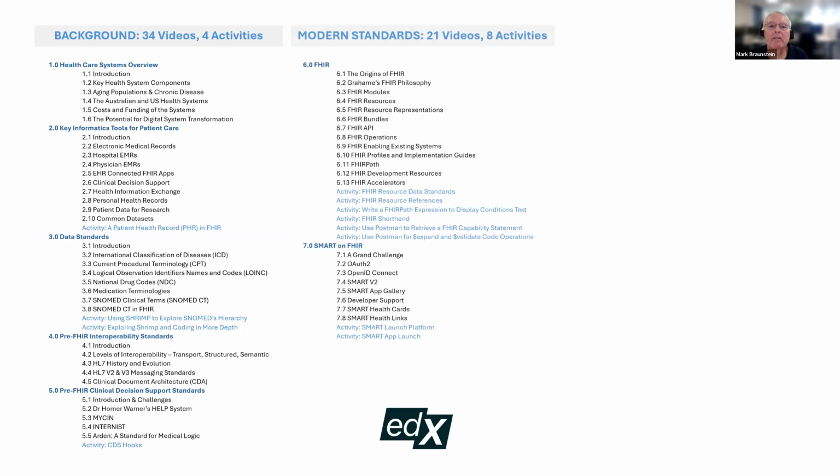The second section is the modern standards. It's only in 2 parts, but they have a lot of subparts. First, of course, is FHIR, and the second is SMART.